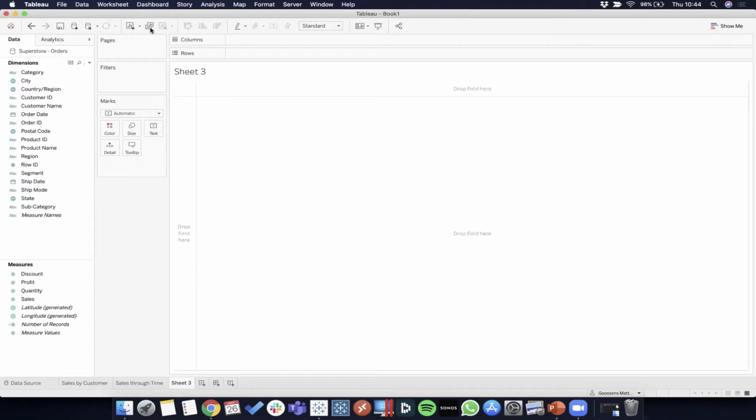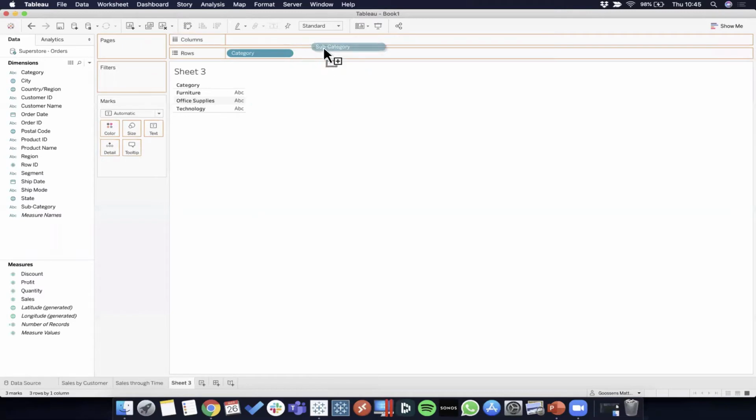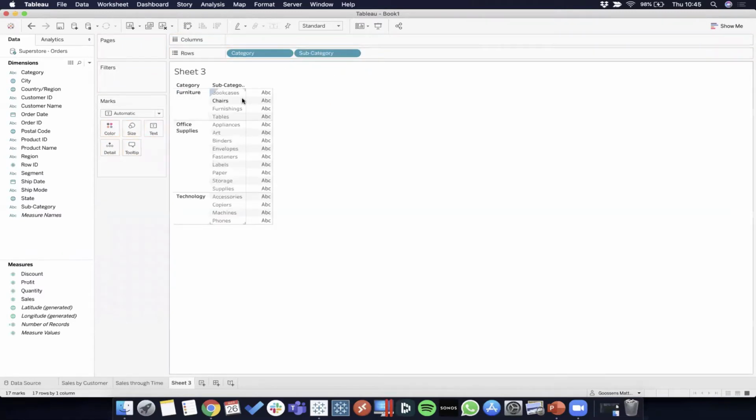We've just seen that we can drag and drop our own elements in here. So let's use our category. By using category, we see the list of all of our different furniture, office supplies, and technology. But I also see I have subcategory available. So by dragging subcategory next to it, I see all of the different subcategories within each category.